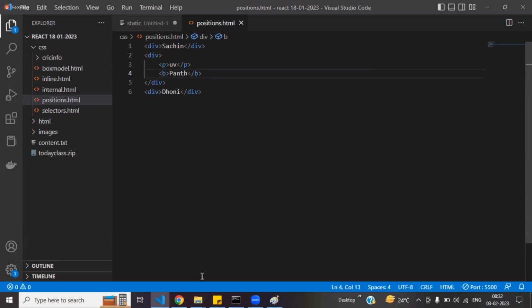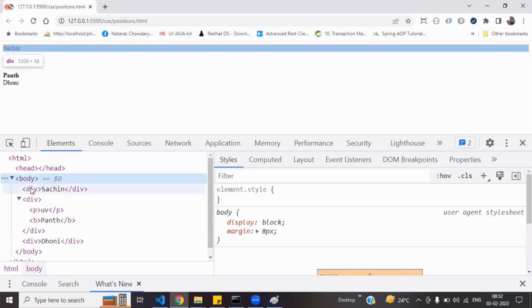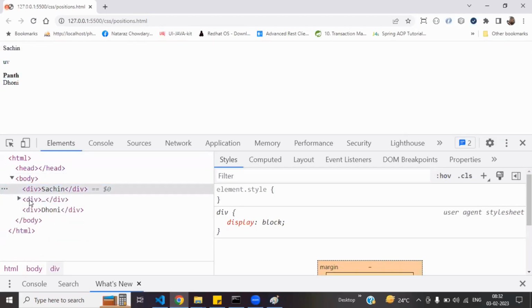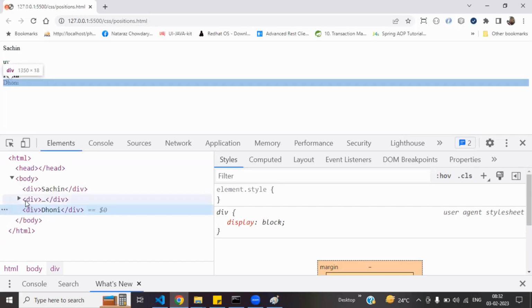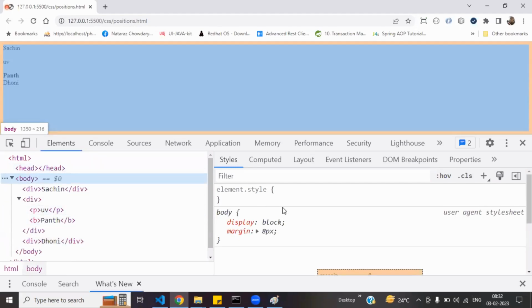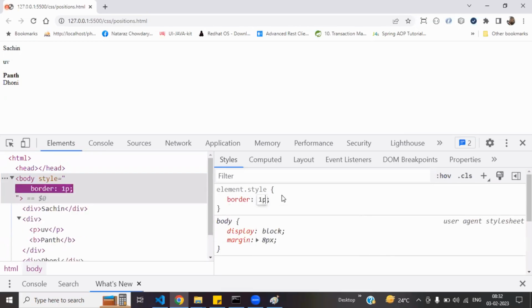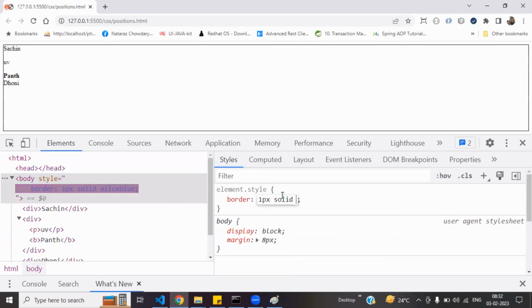Okay, see the element structure here. My body contains this div, Sachin, and this div, Dhoni. My div contains again a para and a B tag. Agreed with me? For my body, give some border: border 1 pixel, solid, red.